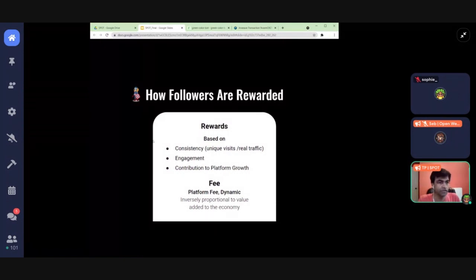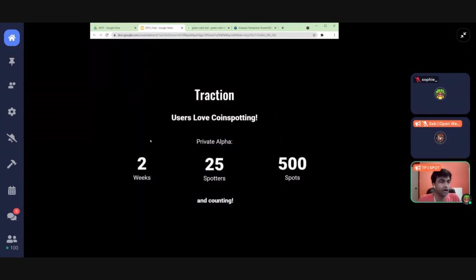The platform fee will go down as the user adds more value to the system. So how's it going? We have been in a private alpha for 2 weeks now, and the results have been stunning. Users love the tools, and coin spotting is fast becoming an addiction for many of our private alpha users.